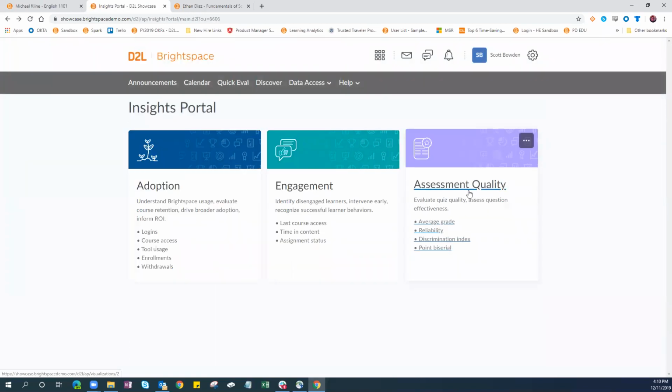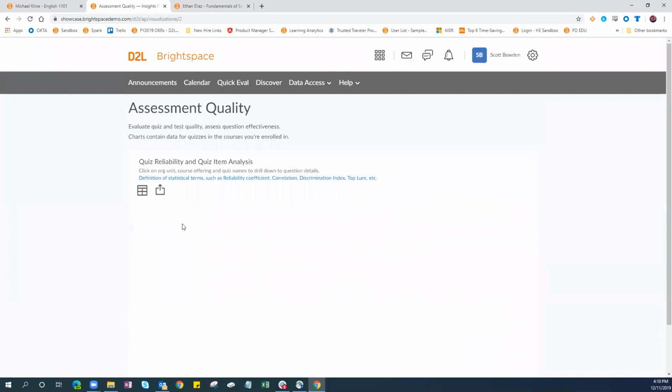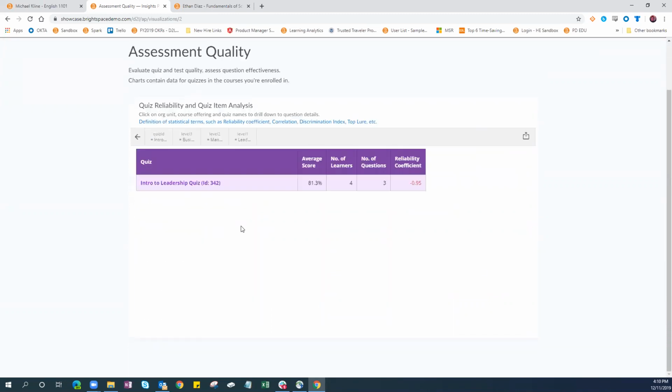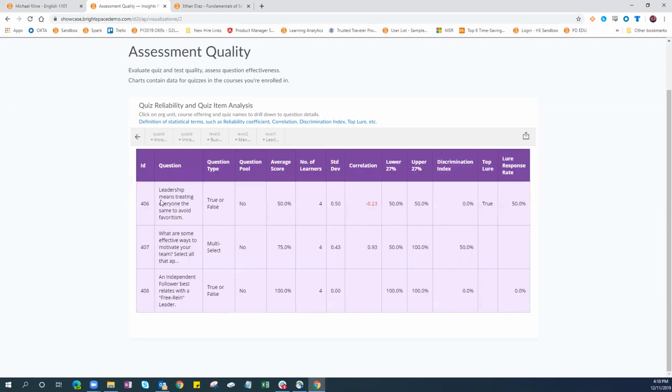And then finally, for anyone who's really heavy into assessments, the assessments quality dashboard actually allows you to see the reliability coefficients of all of your assessments that you're delivering. So if we look at, we'll just pick a quiz in one of our courses here, our Intro to Leadership quiz. As I click in, I can see all of the different questions that I've delivered, the question type, the correlation, and the top lure response.